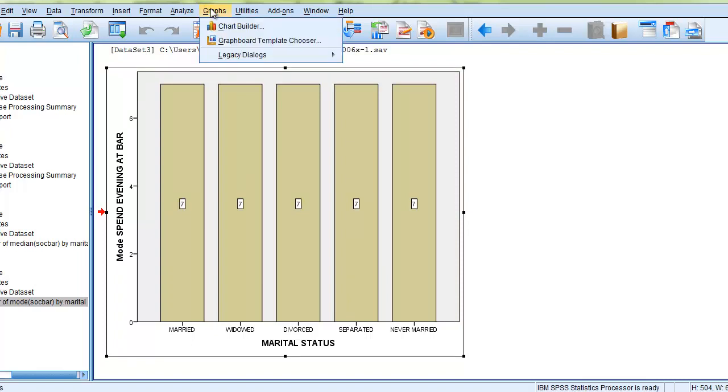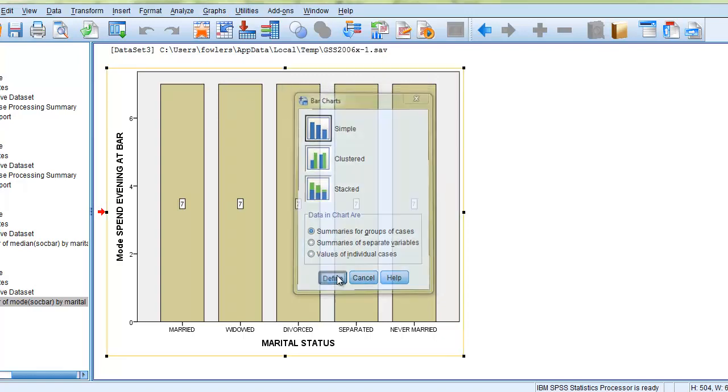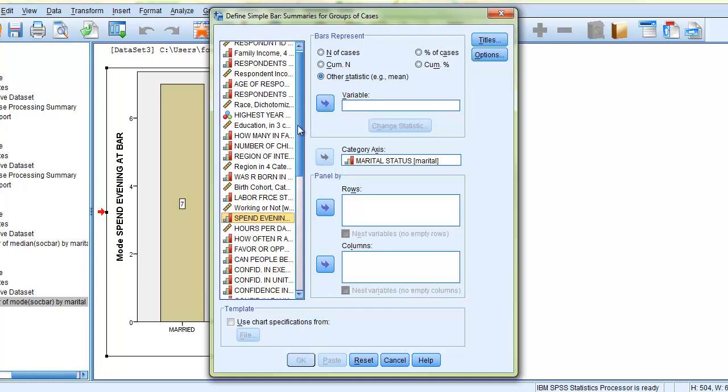I'll choose Graphs, Legacy Dialogs, bar, simple, define. And this time I want to click in the variable box and move it back to the list of variables, and go down one variable, hours per day watching TV, and move that variable in. And notice when you move a new variable in, it changed the statistic that was requested. It saw that it was a scale variable, and when it does that, it automatically makes it a mean. And this is what I want, mean hours per day watching TV for each group.